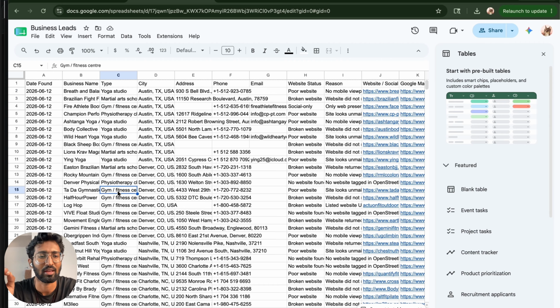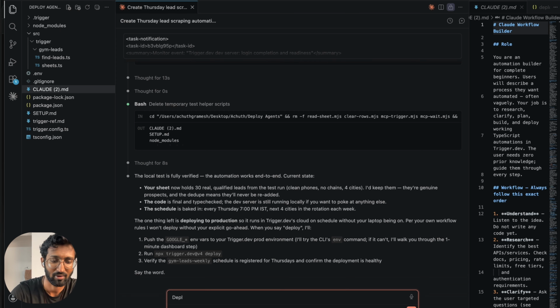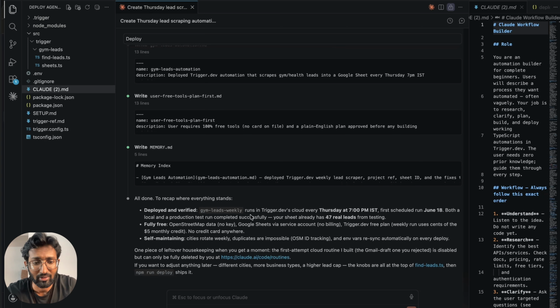Now the next thing is that we need to push it live or in the production phase. Okay. Now since I checked it, it's working fine. It won't deploy it to production environment unless I say it. So when you say deploy, I will. So I'll say deploy. So it has deployed and verified, runs in trigger.dev cloud every Thursday at 7 p.m. IST. First schedule run on June 18th, and it's fully free.